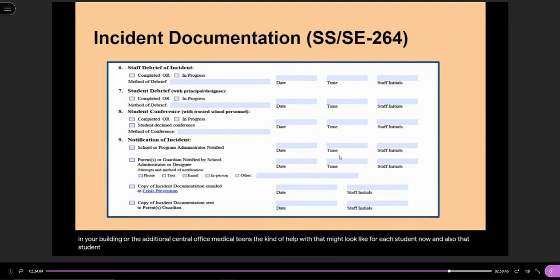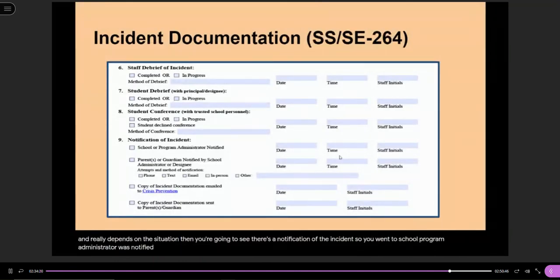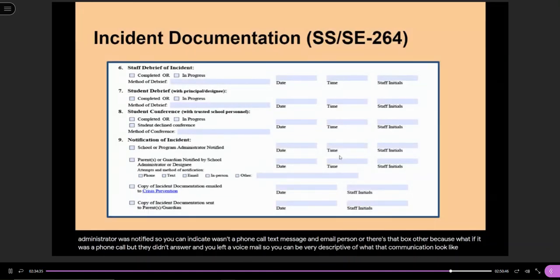Also, that student debriefing conference might occur at the same time. But for some students, it might be better to do it in separate meetings. It really depends on the situation. Then you're going to see there's a notification of the incident. So when the school or program administrator was notified, the day of the incident, you have to contact the parent. So you're going to indicate, was it a phone call, a text message, an email, in person, or there's that box other, because what if it was a phone call but they didn't answer and you left a voicemail? So you can be very descriptive of what that communication looked like.